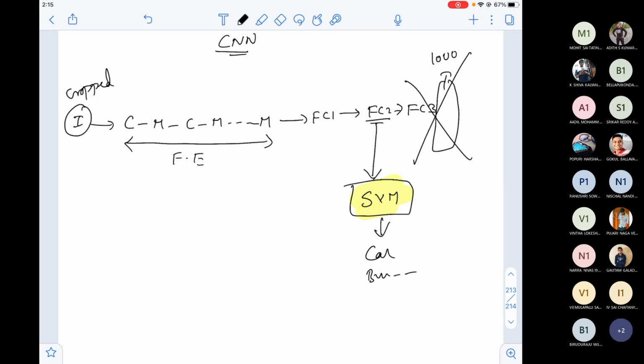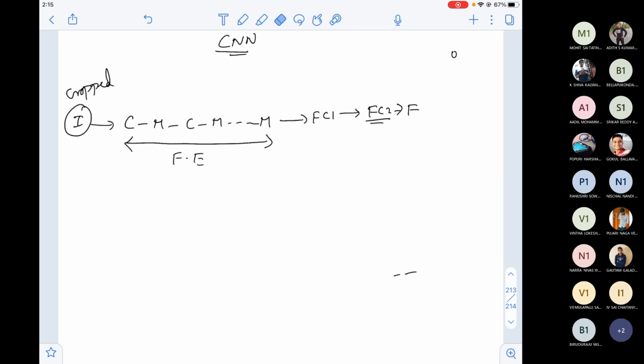Okay, perfectly fine, sir. But can we use the fully connected layer itself? Why should we again go for SVM? Yes, you can. I don't know why they used only SVM. You can even extend your fully connected layer. You can just start predicting directly from FC2. There is no problem at all.